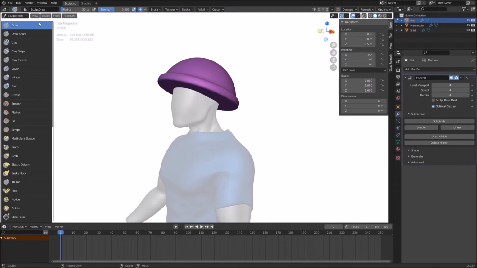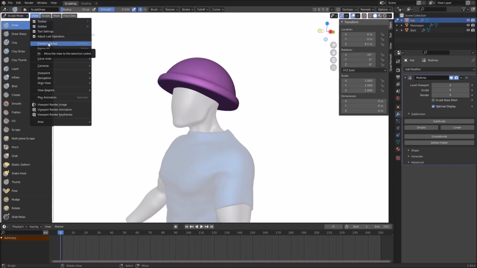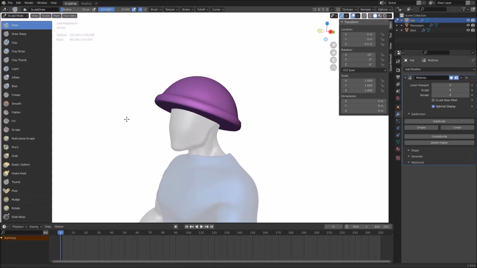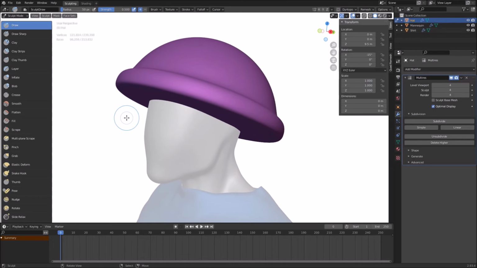Now let's center our view on the hat by going to View, Frame Selected, and we can zoom in a little bit. A brush that will help us reshape the hat to fit the head of the mannequin is the Elastic Deform brush. We'll click to activate it. Increase the brush radius so that it covers about half of the hat, in our case about 170 pixels.